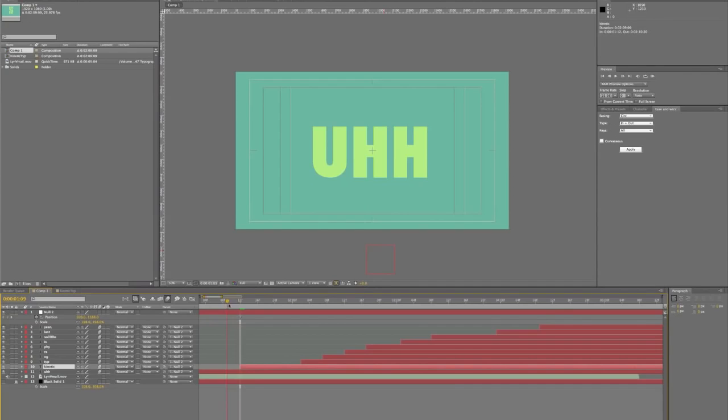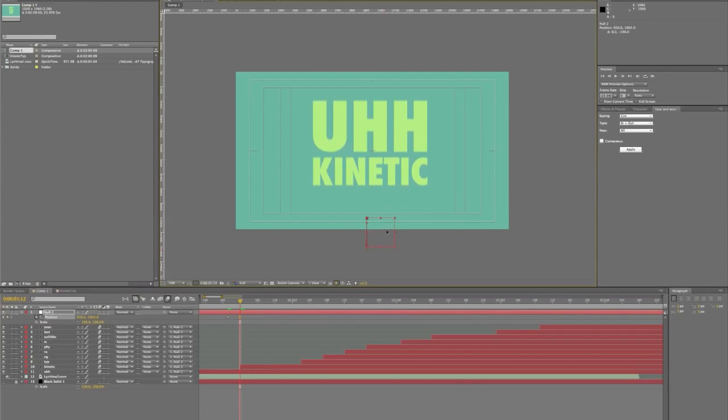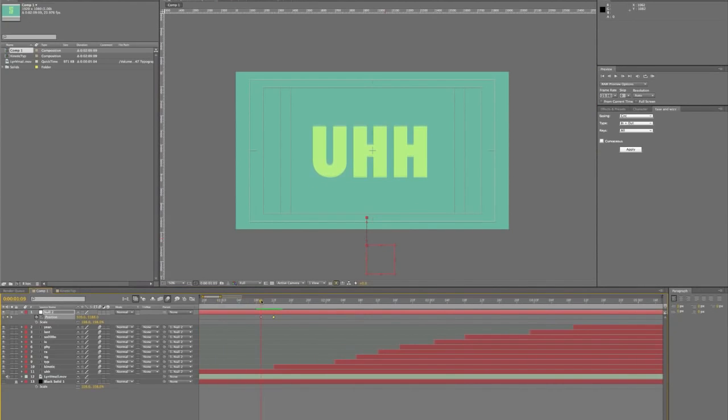So Kinetic comes in right here. So I'm going to back up, let's say 3 frames. Set a keyframe there for position. And right when Kinetic comes in, that's where that will stop. And that's what it looks like. Ka-ching. So it starts to move, and right when it stops, clunk, Kinetic appears.